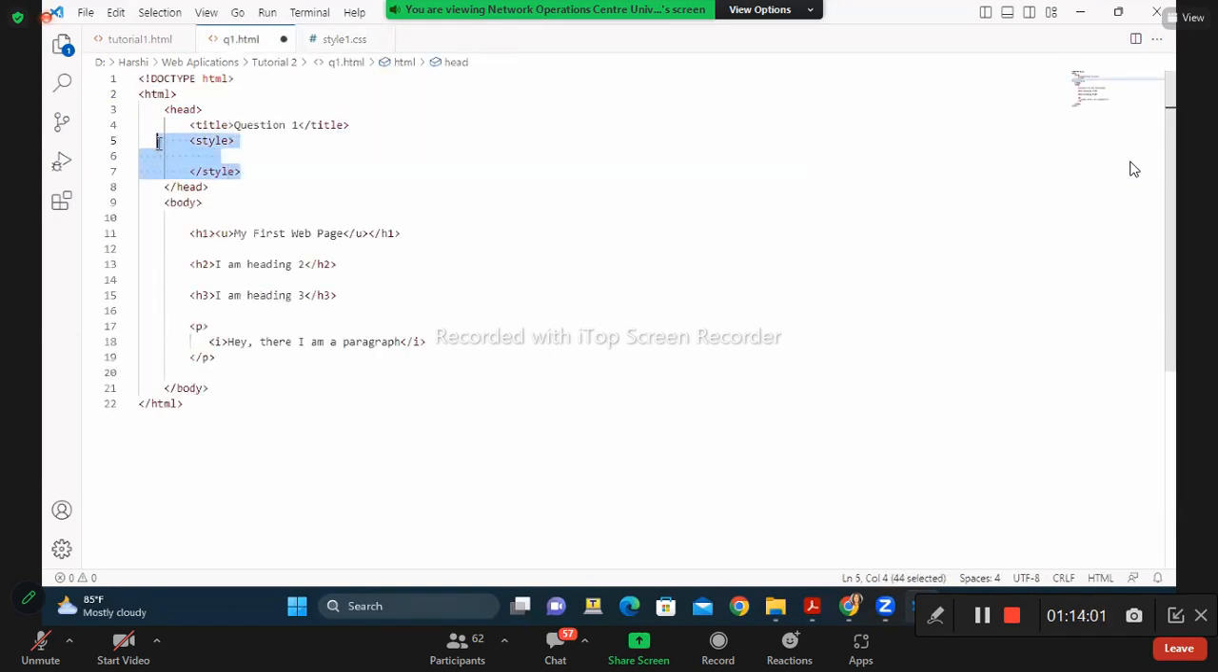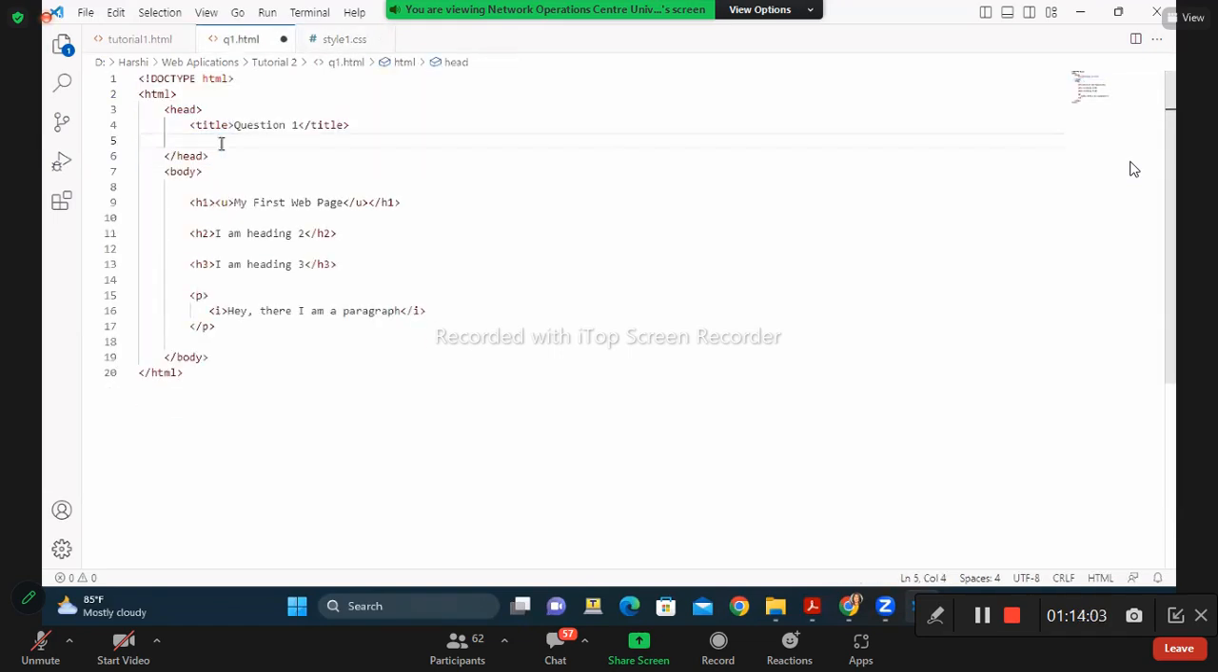So I'll remove this style part here. And now we added the styling to this style1.css, but there's no link here for the style1.css. Okay, can someone tell me how to link it with the style1.css? You can send the answer in the chat.